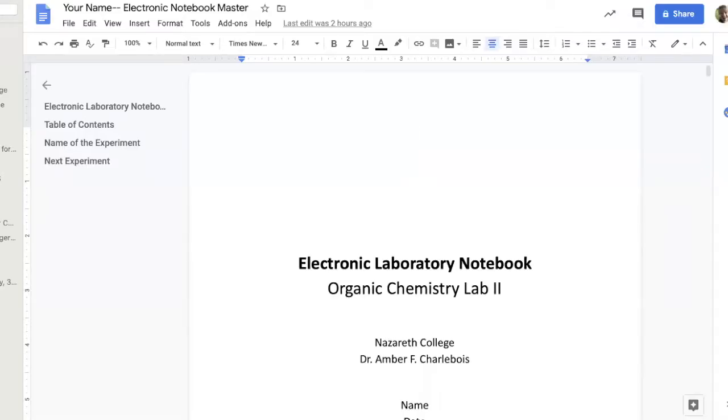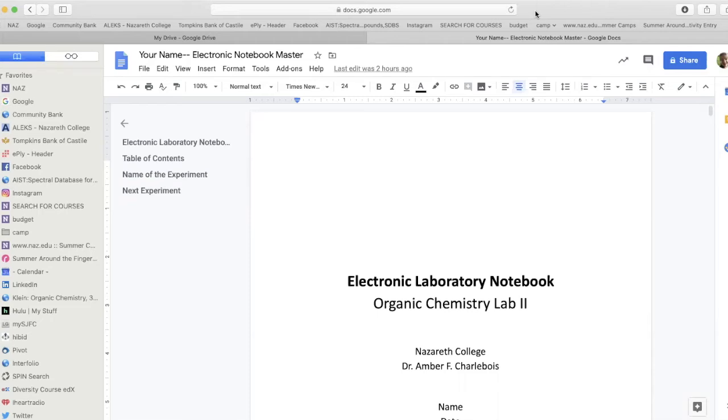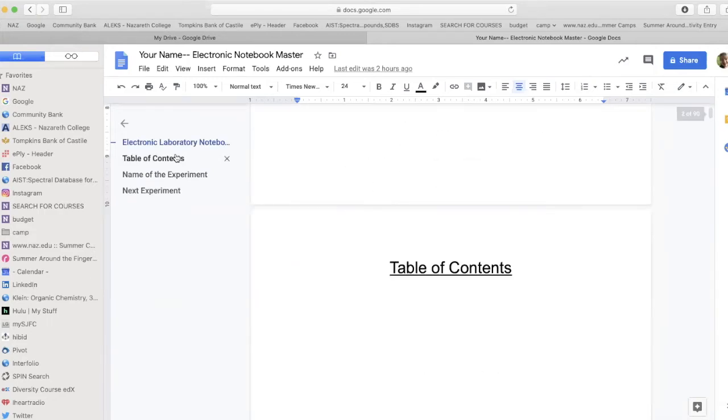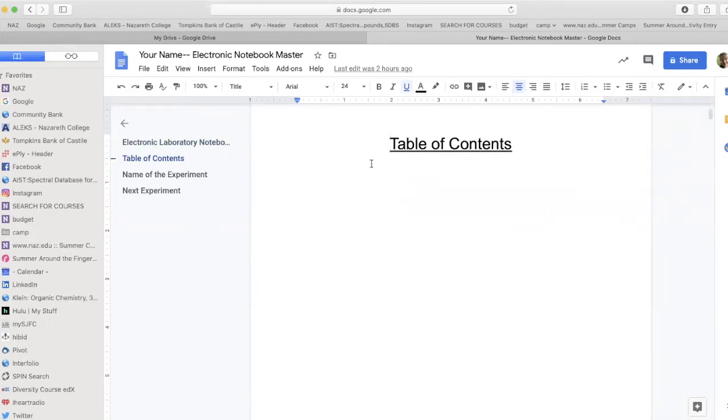So I just wanted to discuss briefly what I expect in the electronic lab notebook. You each will have one document that you share with me so that I can have access to it for the entire session. And I'd like the title page to be Electronic Laboratory Notebook, Organic Chemistry Lab, with your name here and the date. And then you can see in my tab section over here, the next page is going to be the table of contents. And then you'll put here the list of the experiments with the page numbers that they're on.